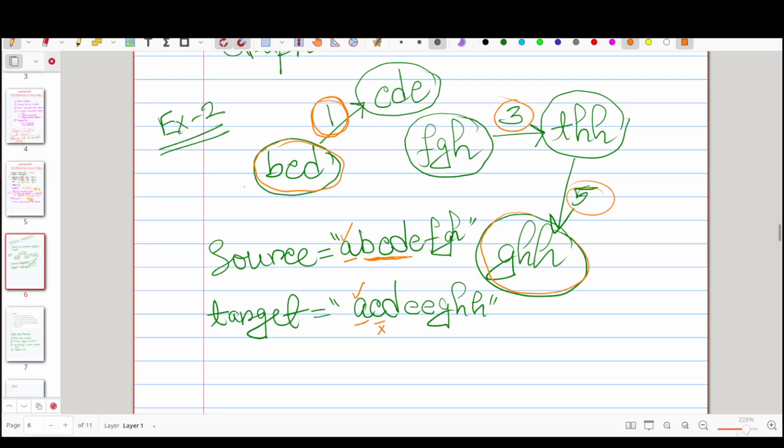Yes, this is the BCD. So from BCD we can go to the CD part. Do we need CD in the targeted array? Yes, we need the CD in the targeted array. So we consider this operation and it will take the cost of 1. So cost equal to 1. Minimum cost you can say.